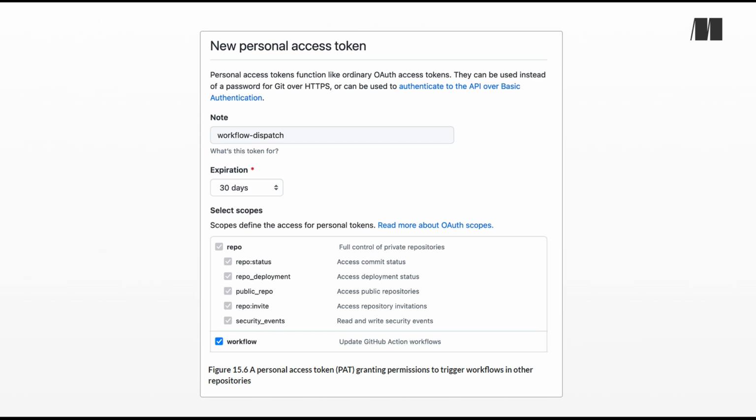Figure 15.6, a personal access token, PAT, granting permissions to trigger workflows in other repositories.